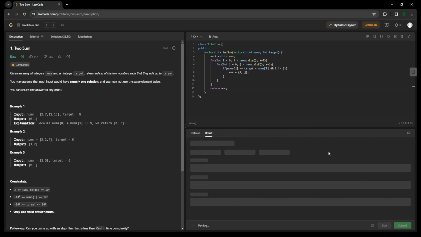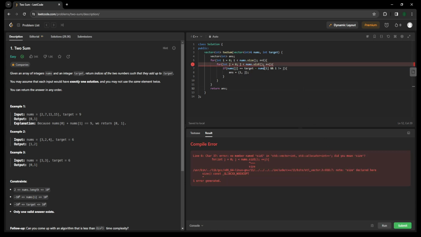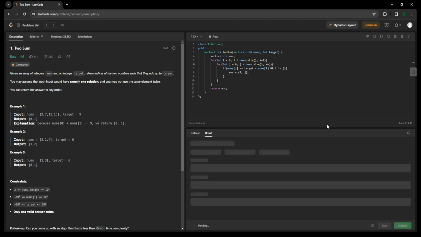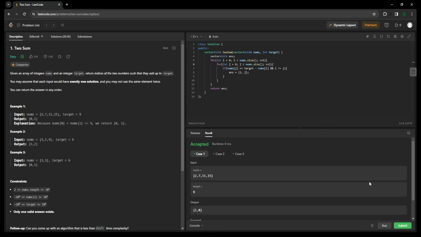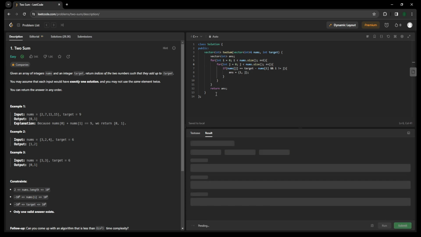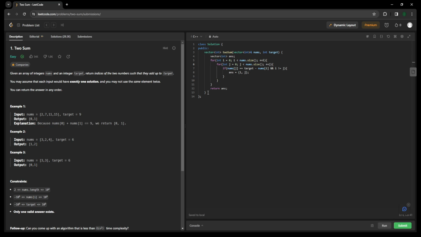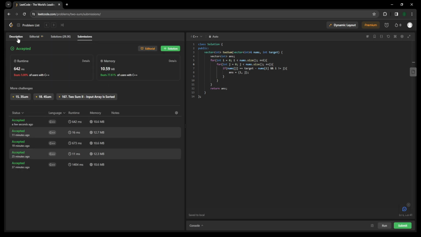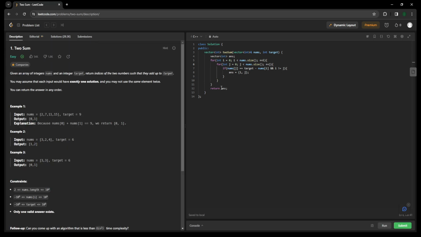All right, so let's run this. Oh, that is a typo, my bad. All right, it passes 3 test cases. Let's submit it and see if it passes all the cases. Okay, it does. So this is one of the ways to do this problem.